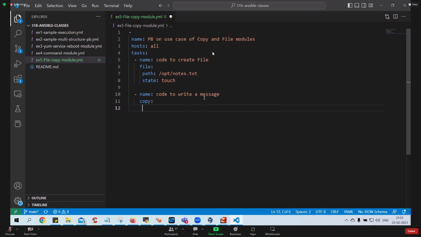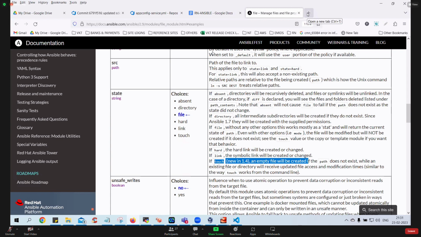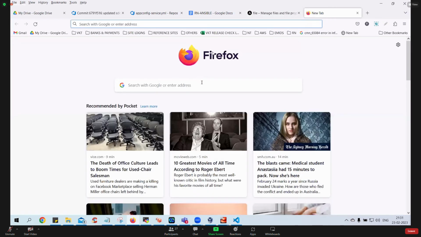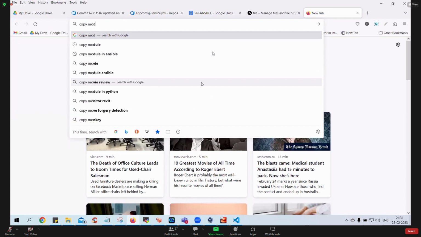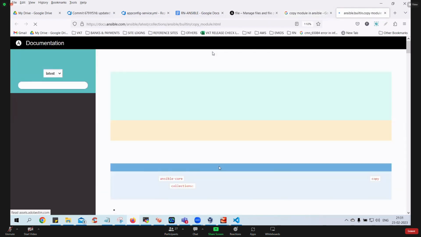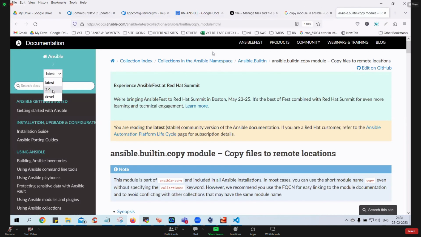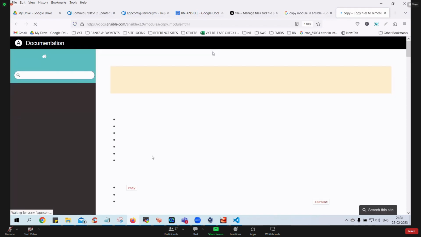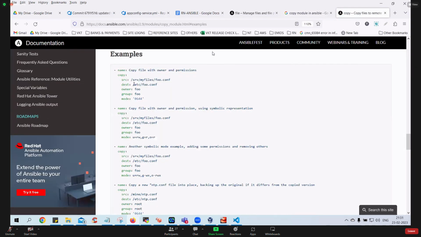So let's see the copy. Okay, go there and open up the copy module in Ansible. Go there and refer to the latest documentation. Examples: you need to look at the example which fits our stuff.